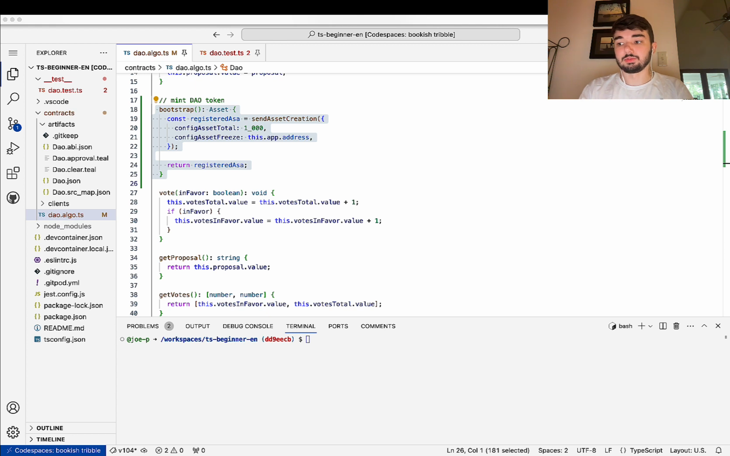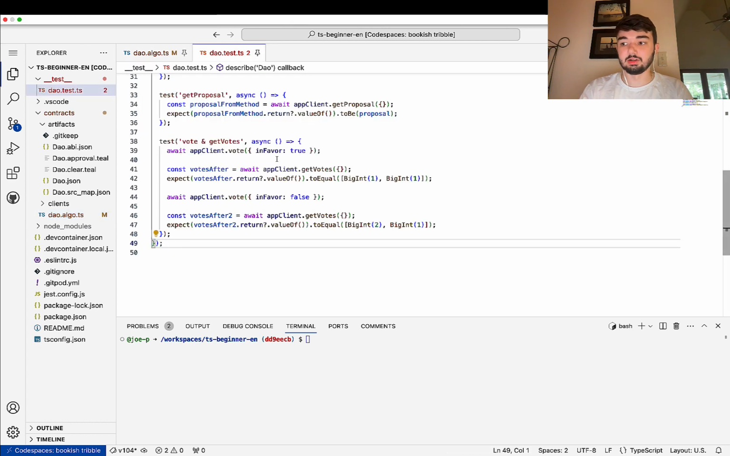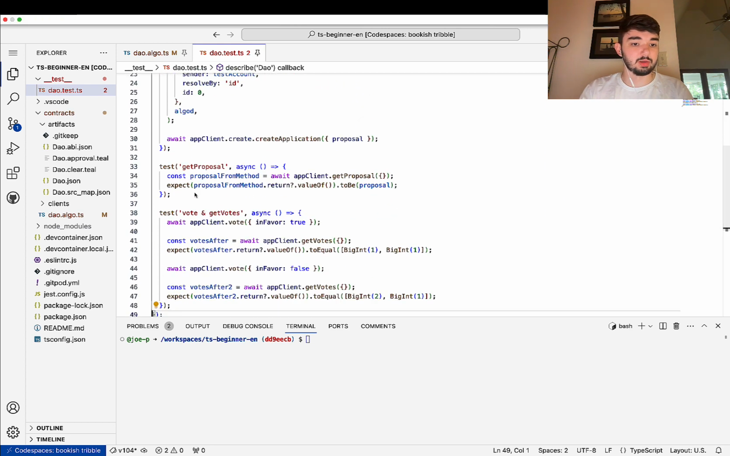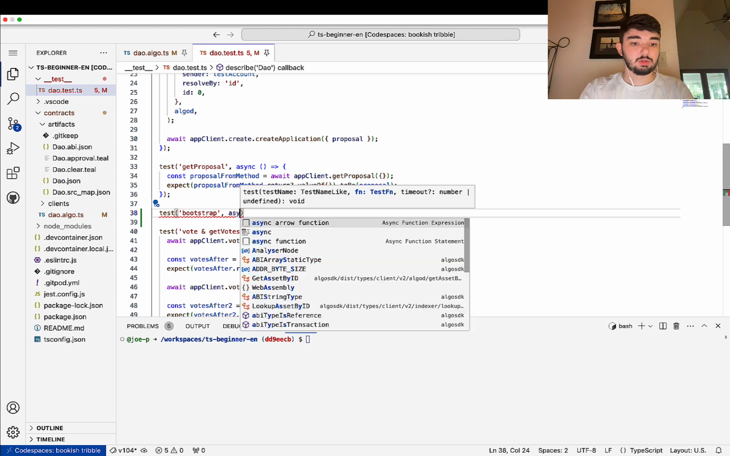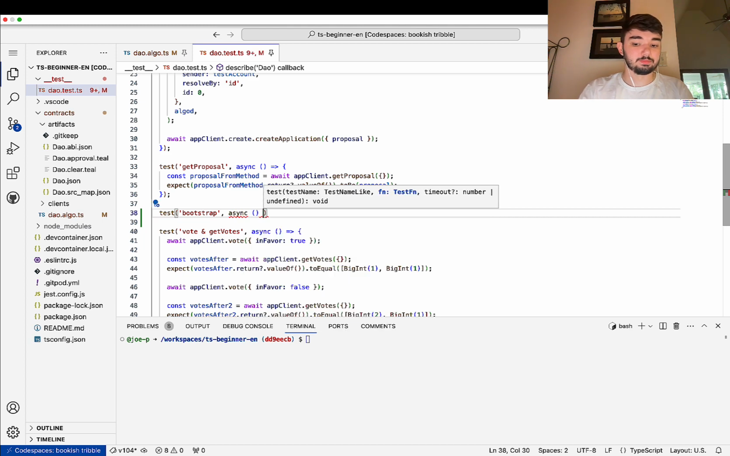ahead and try to do that. So what I'm going to do is come over to our test here. And let me make sure I put this in the right place. Yeah, so I'm going to come below get proposal. I'm going to write a new test. It's going to be called bootstrap. And this is going to be an async method.